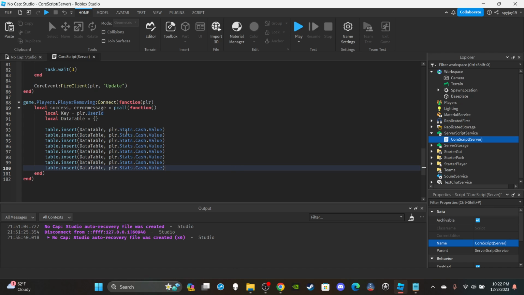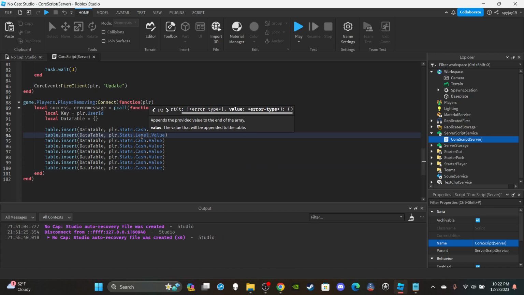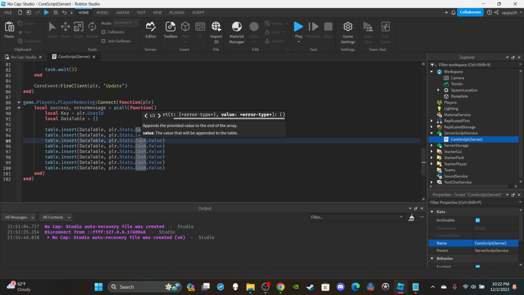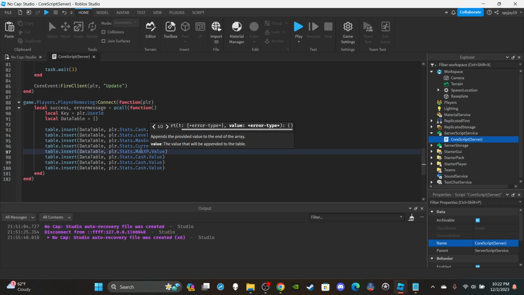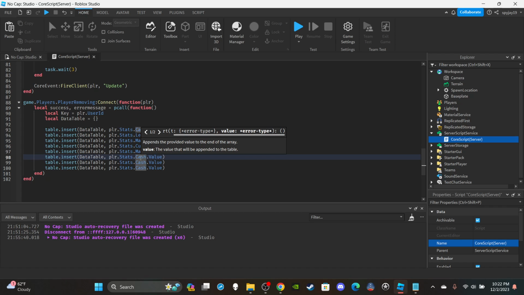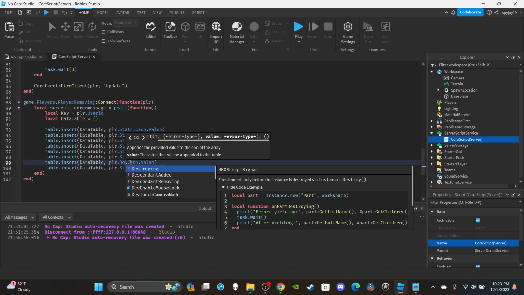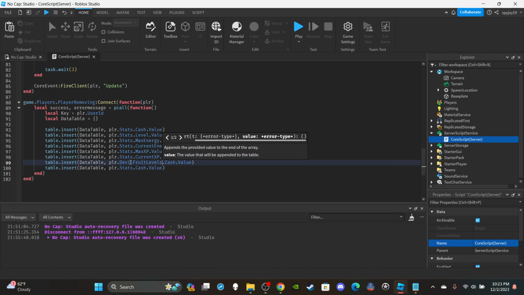So then you're gonna go ahead and just update this. So this would be level. This would be max energy, current energy, right? Max XP, current XP. And then for this, you guys can change the stats folder to devil fruit levels, right?